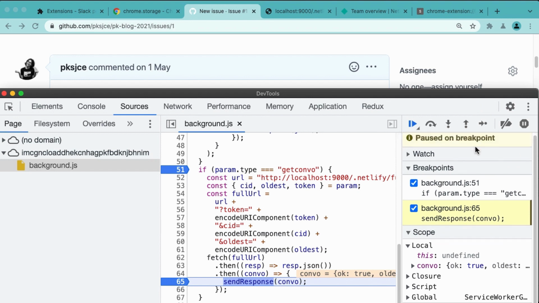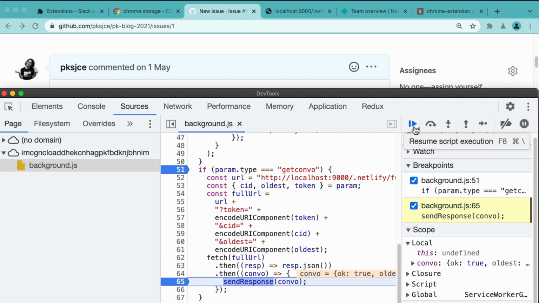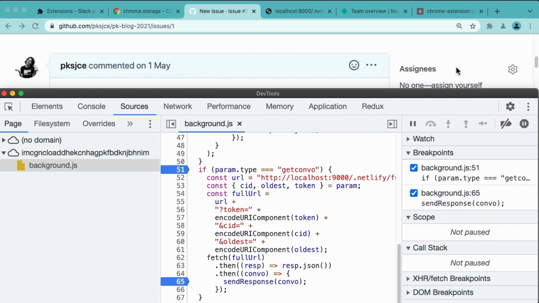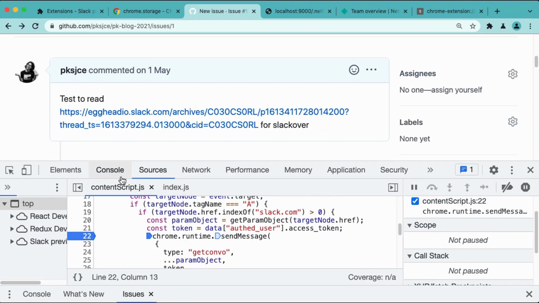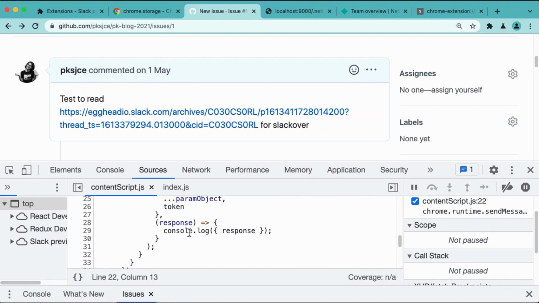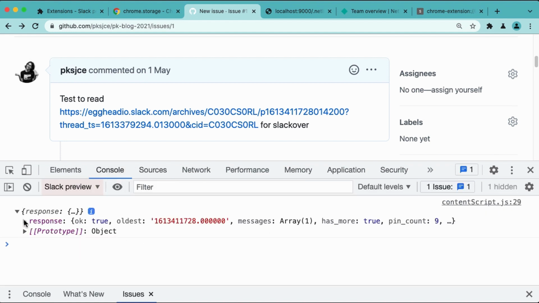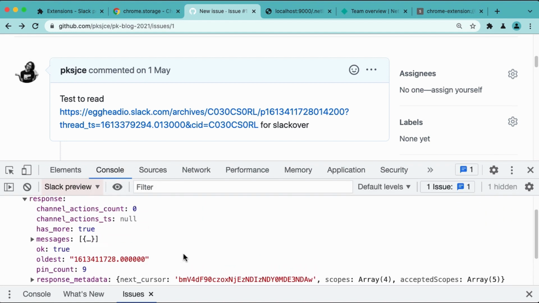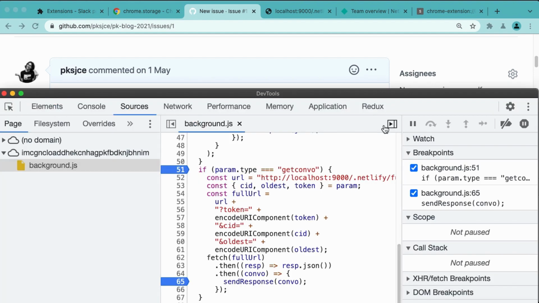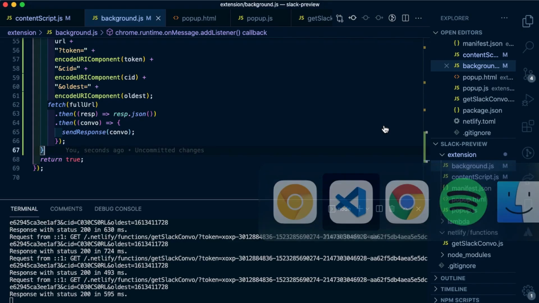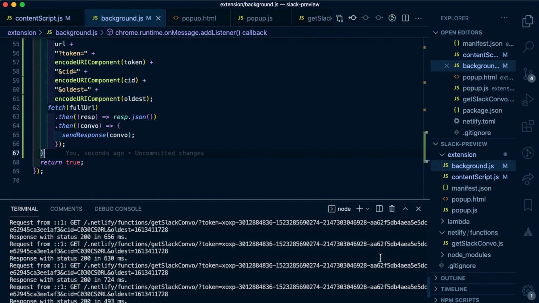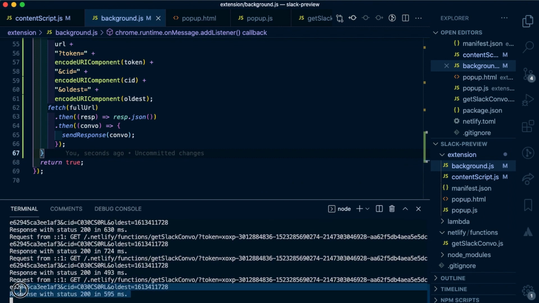Now if I release this breakpoint, we'll see that probably this got logged, and yeah, we have the response in our content script. To go back and check if our lambda function was hit, we see that, yeah, our requests were recorded here and a response of 200 was sent back.